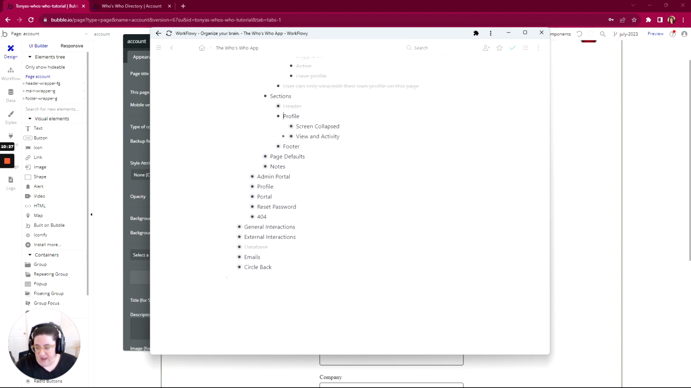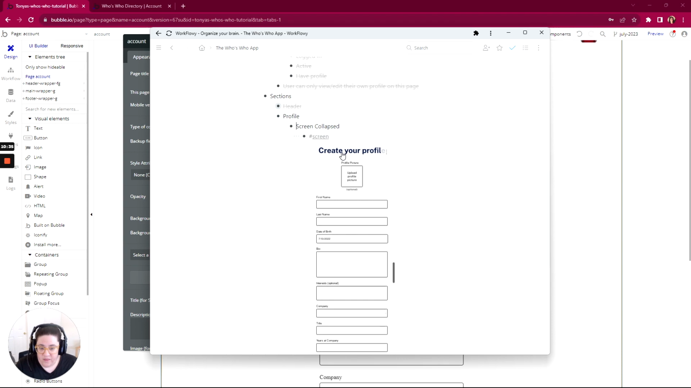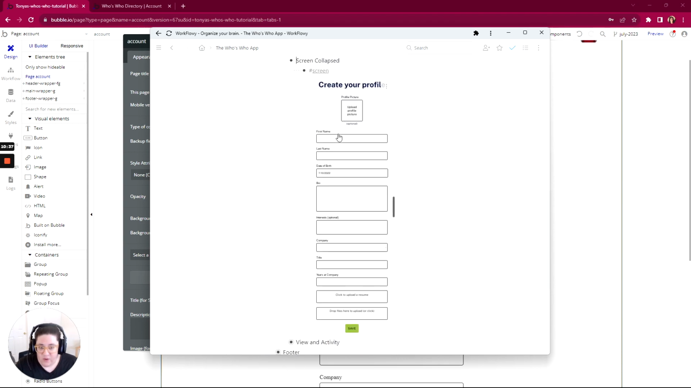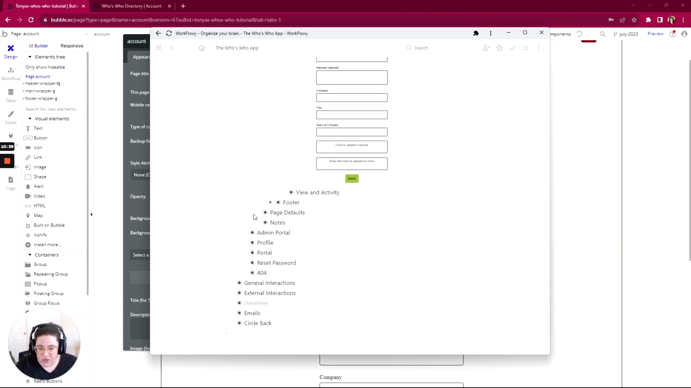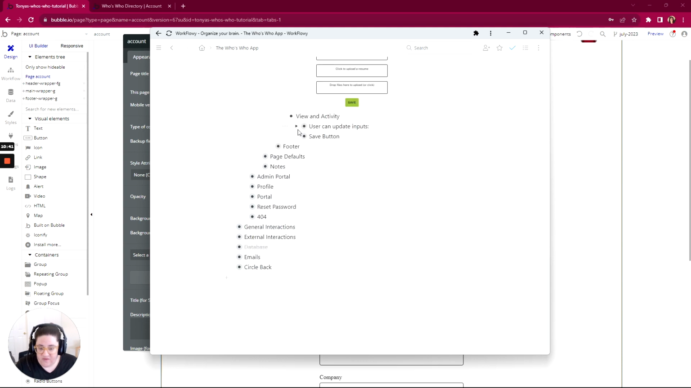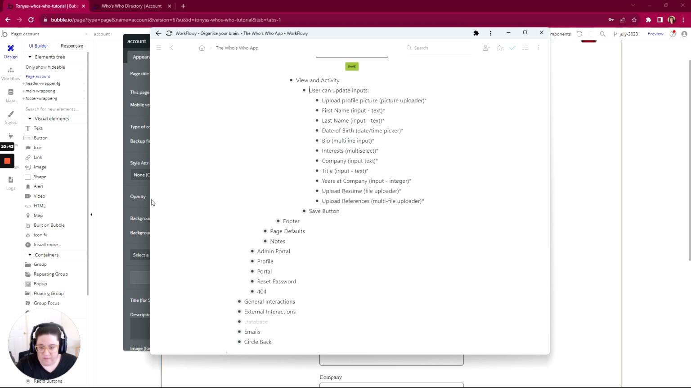And you can make it look the way that you want to, going according to the scope. And if you have trouble, just let us know. For the profile part, this is identical to what we had on the login page, and the view and activity is only slightly different.